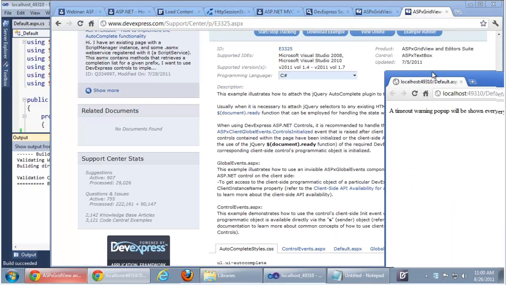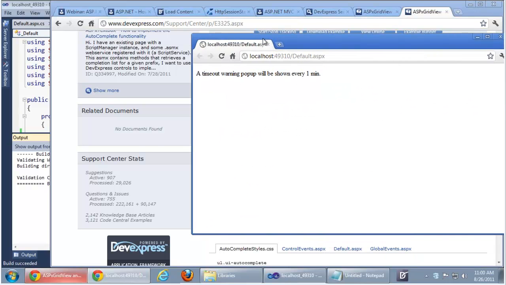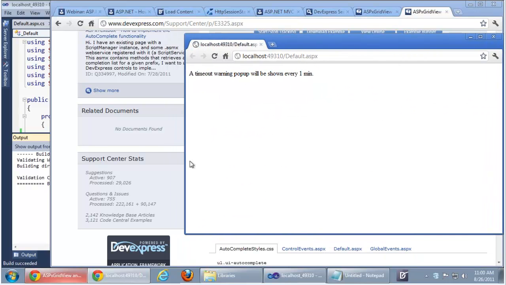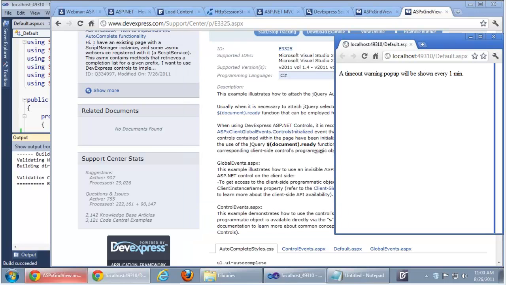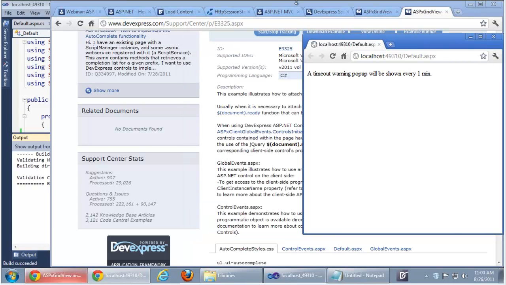Now, because this is all done on the client side, we don't have to wait. Now, if I went to a different page or something like that, that's going to make another request to IIS and refresh it. So we don't want to do that.